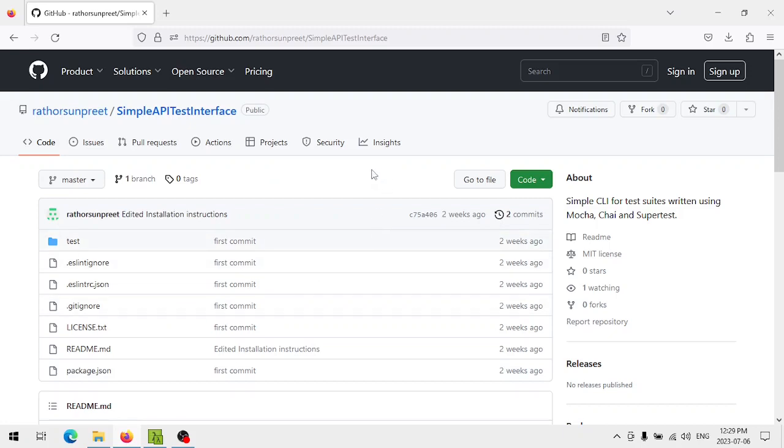Hello and welcome. This is a demo of the usage and installation of my personal project, SimpleAPITestInterface. All commands and web links or websites are provided in the description.